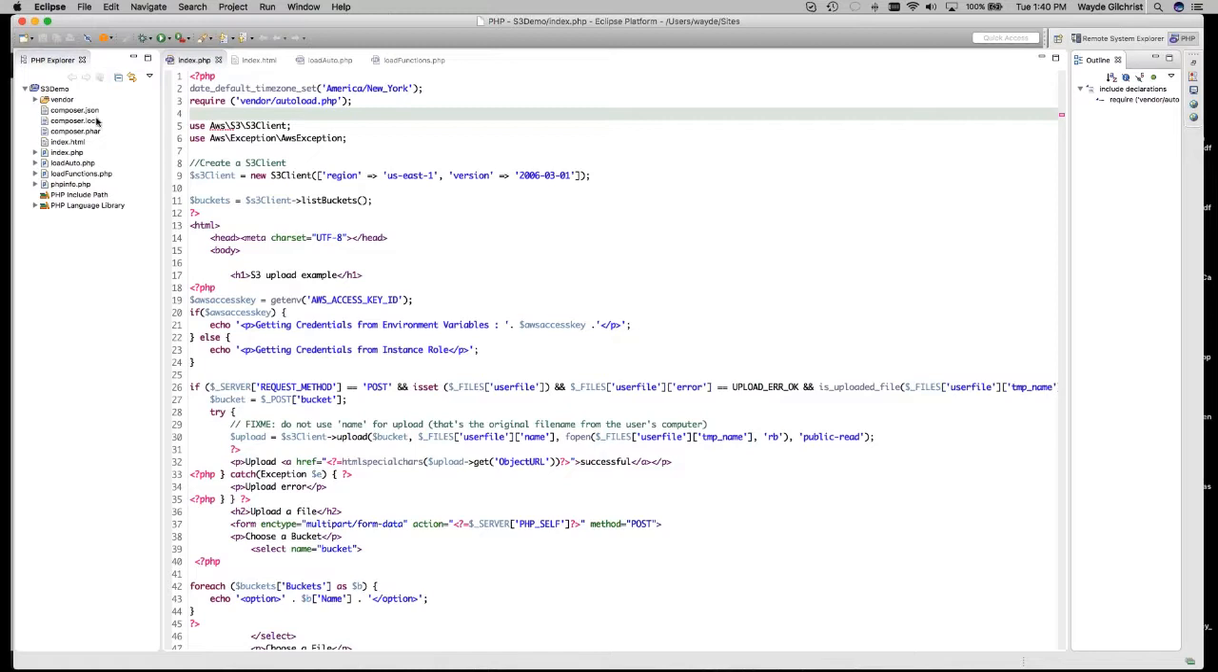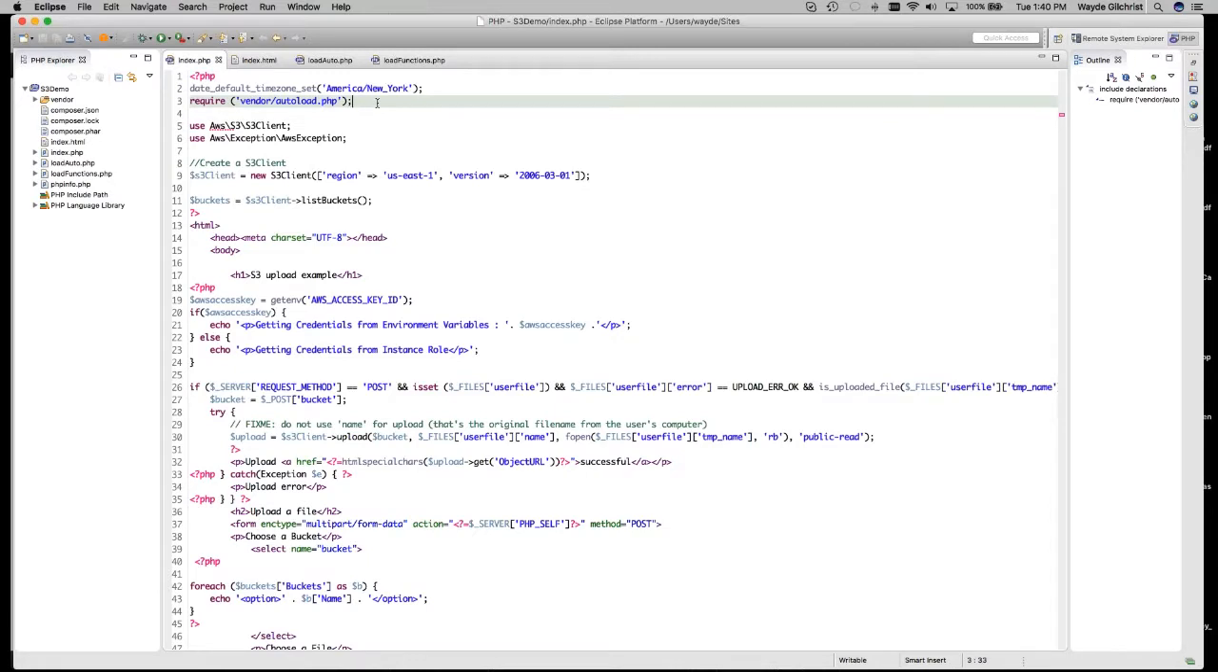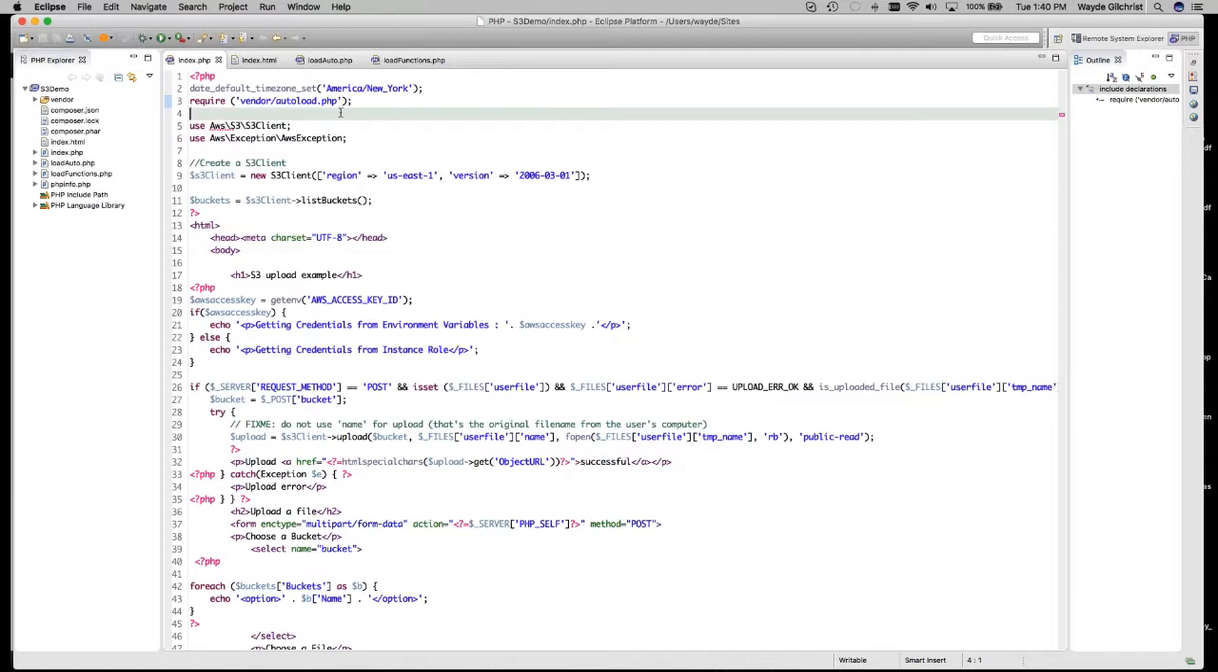And you can see I have used Composer to install the AWS PHP SDK. And then to make it be used in my code here, I just use this line right here. Autoload, and that's going to use the AWS PHP SDK.